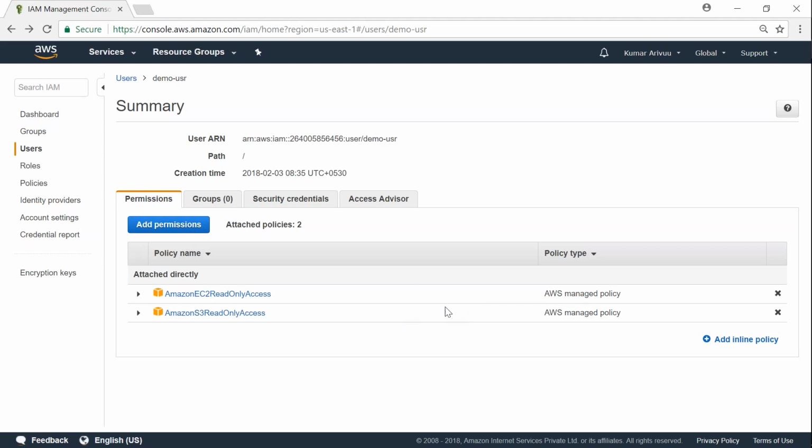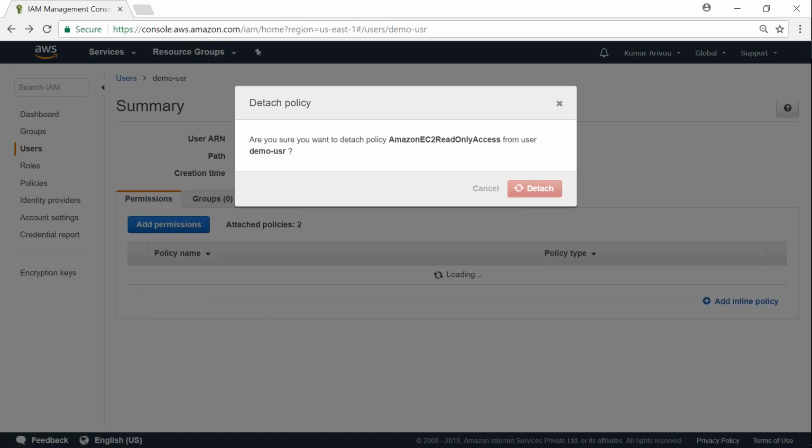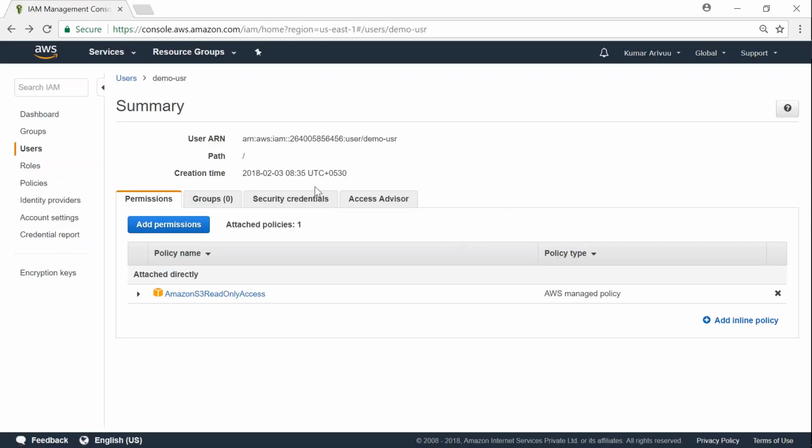So if we want to remove the policies for any user, all you have to do is go to that user, go to permissions, and let us say you want to remove the EC2 read-only access. Just click on this option, and it asks you whether you want to detach that policy. Yes, I want to detach that policy. So that is how simply you can attach or detach policies from a user.